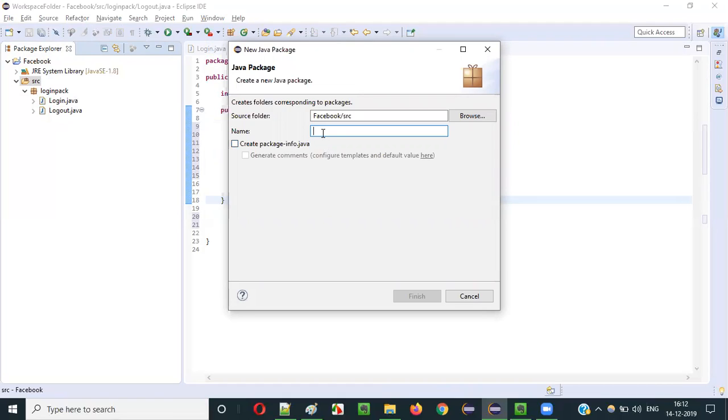Now in Facebook we can post some articles, right? Post some text or photos, videos we can post and all, right? So let's say there is a functionality we want to put under the post package. So I'll say post pack.